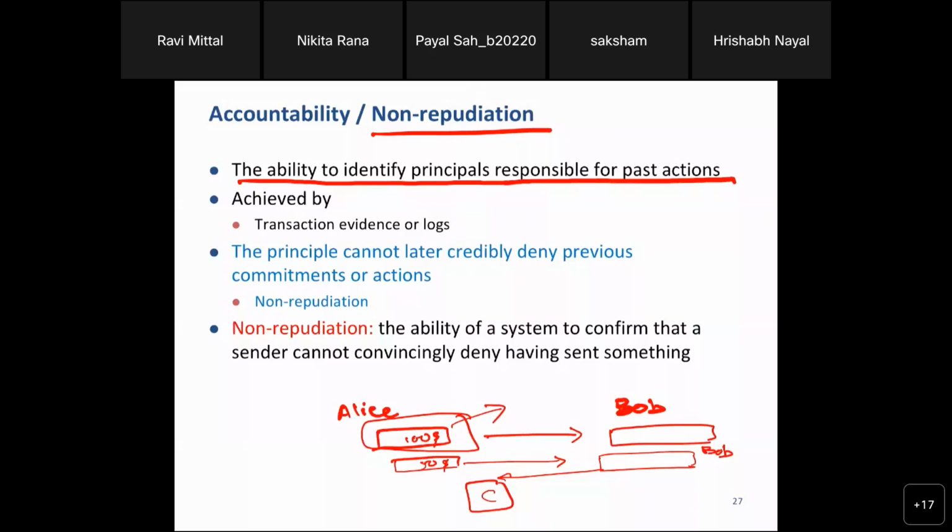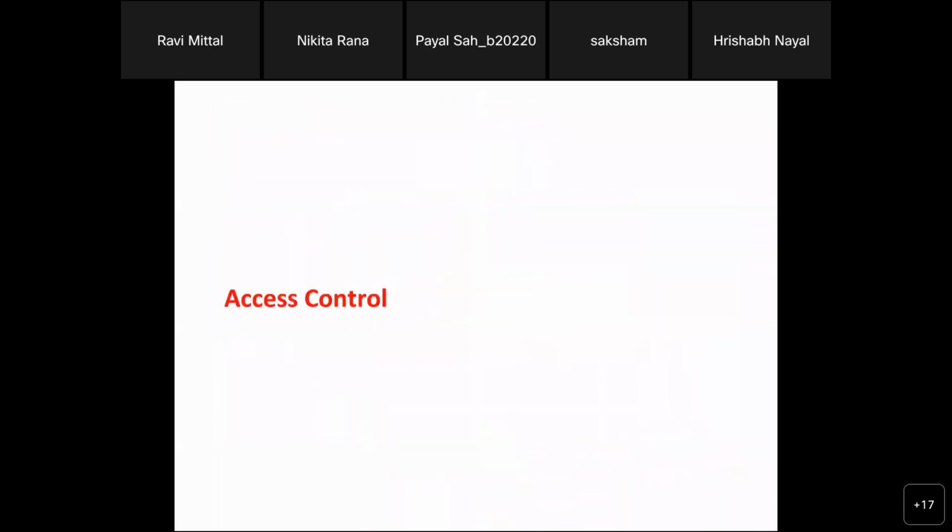The mechanism for this is transaction evidence or logs. Basically, the principal, say Alice, cannot later credibly deny previous commitments or actions. That's called non-repudiation. Any questions? Okay, let's move ahead.